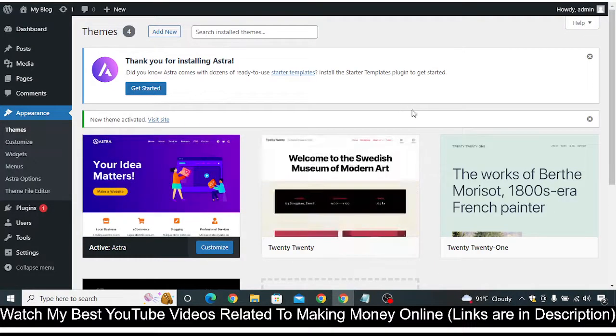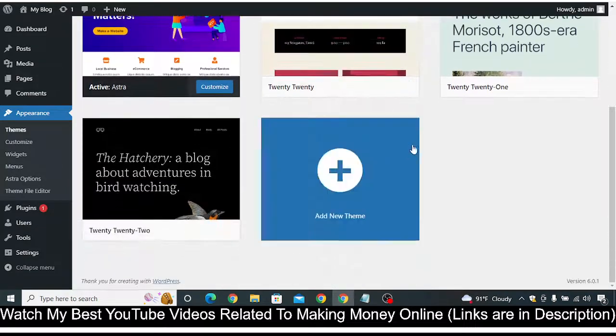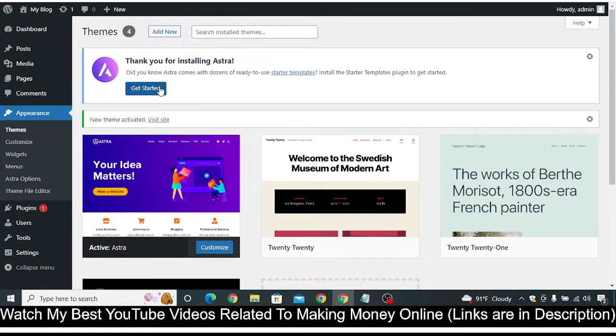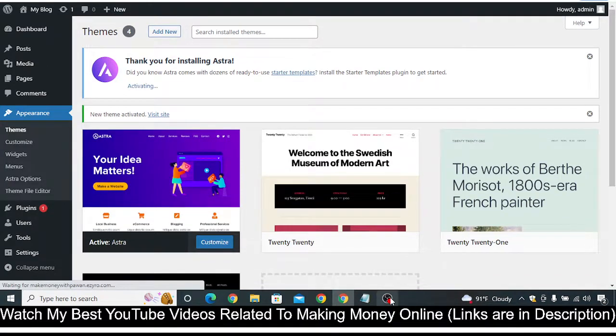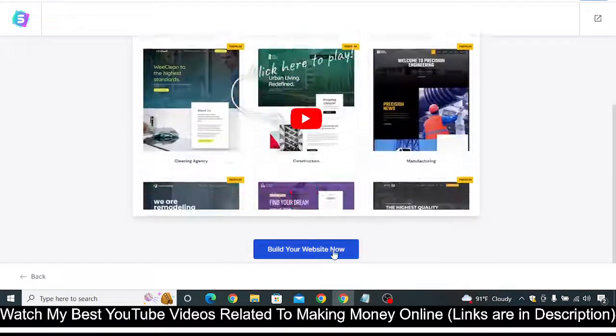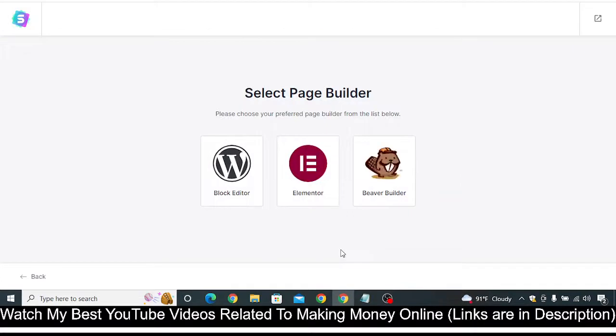Now you will see this kind of interface and you can choose any design that is available inside this Astra theme. So just click on get started and it will take a few seconds to activate. Now just scroll below and click on build your website now. Now you can select a page builder. I would suggest you select this Elementor.